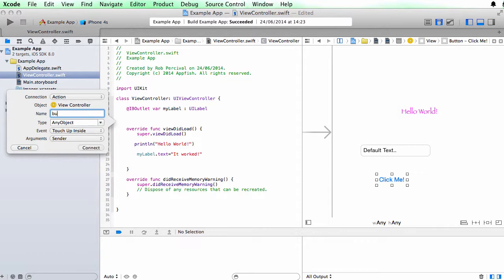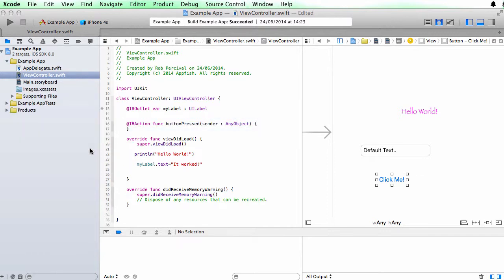So we'll call this button pressed. We don't need to worry too much about the object and the arguments for the moment. We'll look at those when we do these things in more detail later on in the course. So I'll just click and connect. And what that does, it creates a nice little function for us. You can see func is the Swift abbreviation for function. Again, I'm not going to worry too much about the rest of that code.